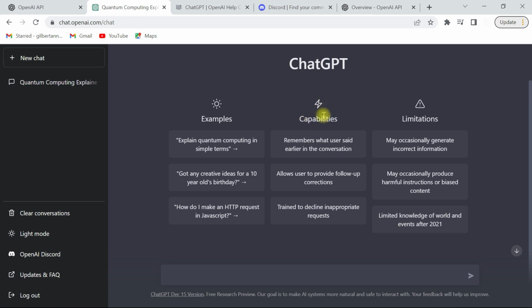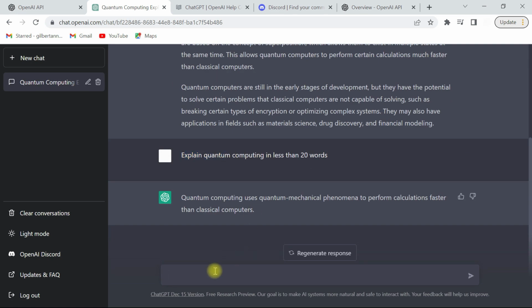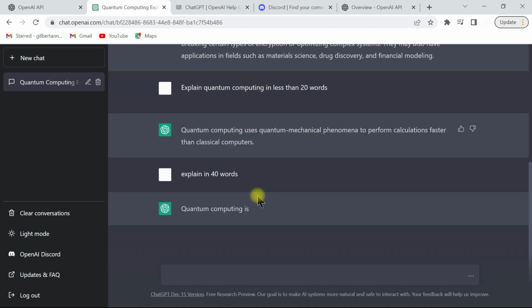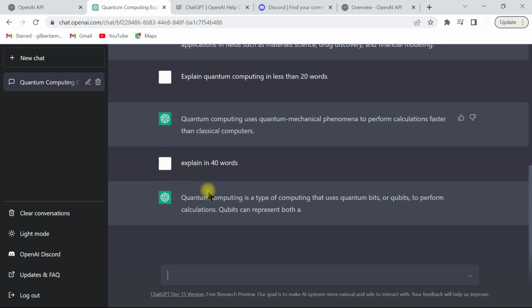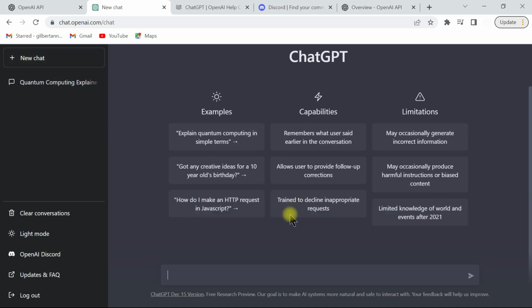Then you can also see capabilities. It says, remember what user said earlier in the conversation, allow user to provide follow-up corrections. So for instance, remember when we typed this, it remembers that. So I could just say explain in 40 words, and it remembers that you are talking about quantum computing, so it will explain in 40 words for you. And then, trained to decline inappropriate requests. So if you type in an inappropriate request here, it's going to decline it.